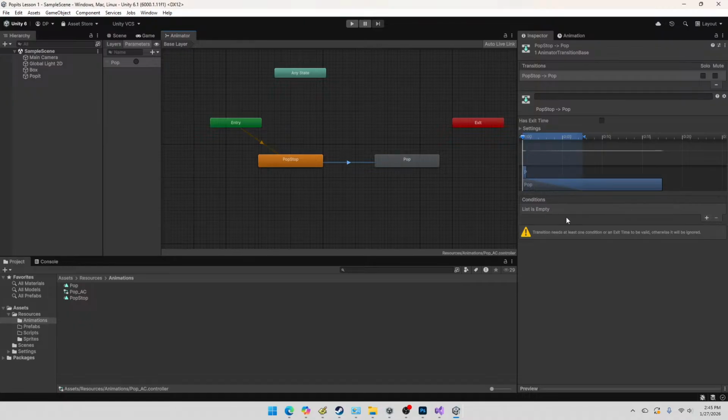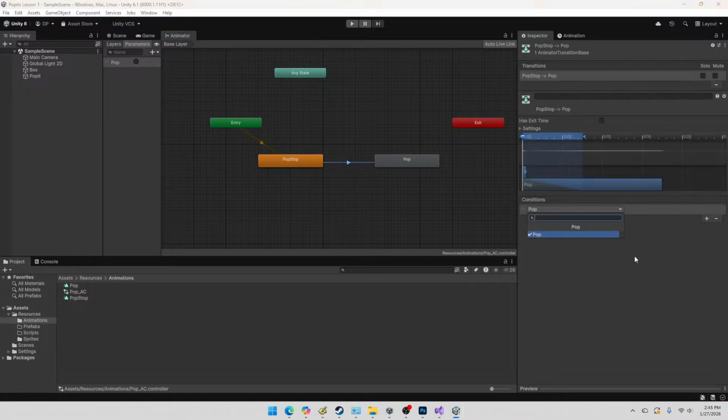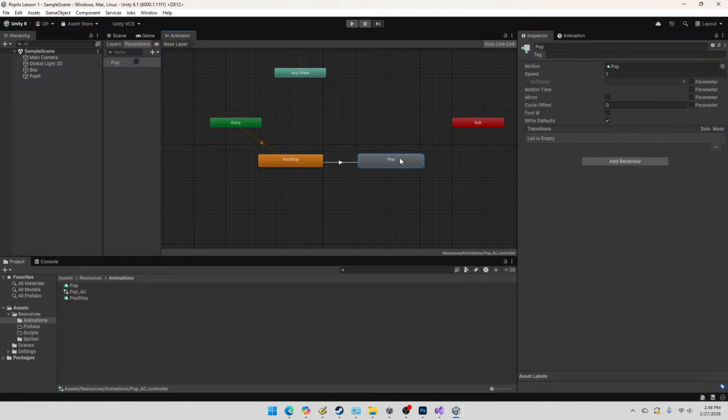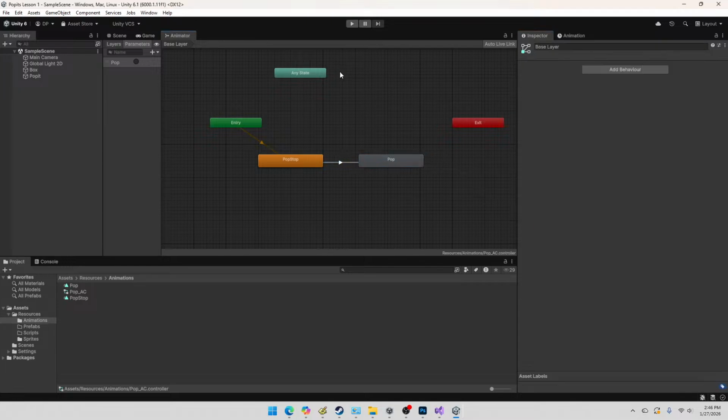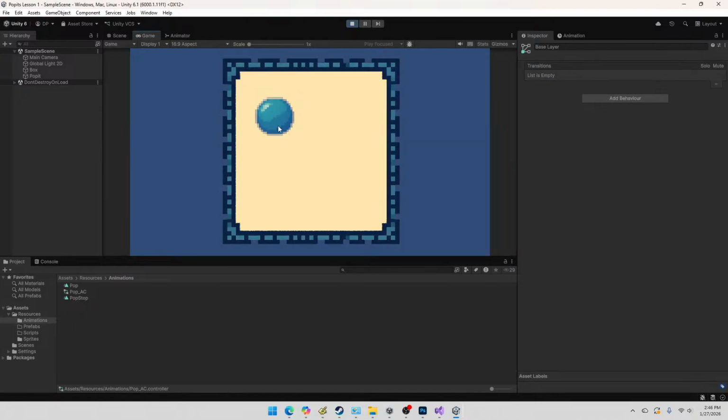And under conditions, we're going to hit this plus, and we only have one parameter, so it fills in automatically. But you could have multiple, like maybe push W, push S, push D, right? All these different triggers, and then you can assign those triggers to the transition that then transitions to the other animation you want. So we're going to choose pop. There we go, and then we're done. That's it. Control S, save that thing. Go back to our scene, and now when we hit play, it's not going to pop. Shouldn't. There you go. But now how do we make it pop?